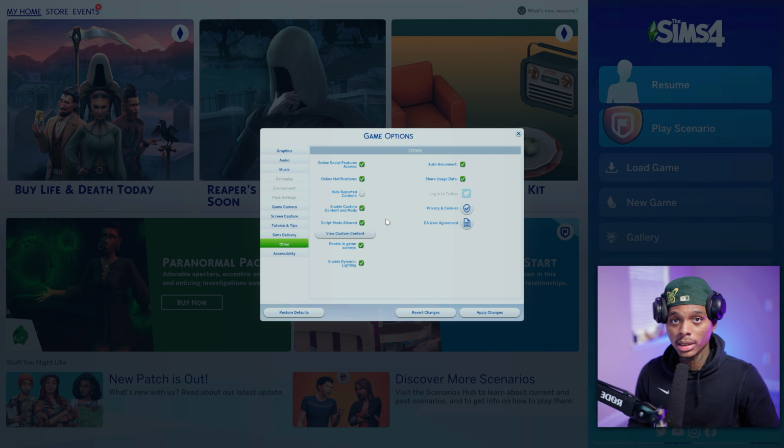Now the game is going to be completely clean, so you're going to have to check this off because it will not be checked off on launch. You want to go in the settings and turn this on. If you don't turn this on, none of those script mods are going to be able to work, so please keep that in mind.